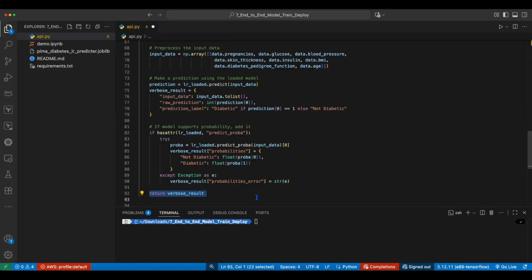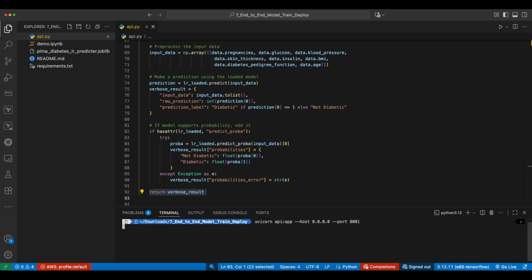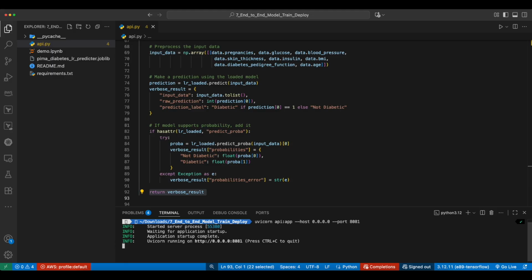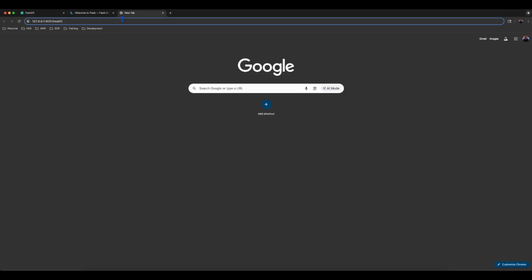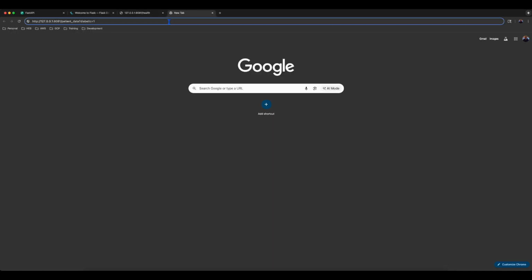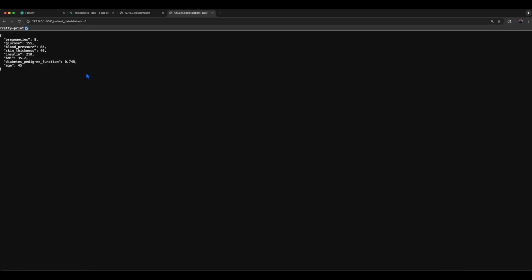So let's go ahead and save this and jump into the terminal, and I'll launch the app, jump over to the browser, and if I go to localhost port 8081/health, we see the health check is returned. If I go to localhost 8081/patient data, passing the diabetic parameter with a value of 1, I get the data for the diabetic patient, and passing a diabetic parameter value of 0 returns the data for the non-diabetic patient.